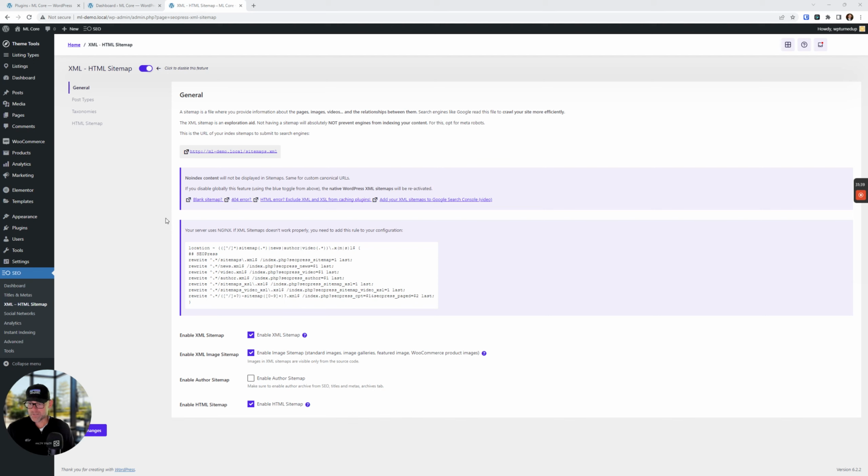All right, what else? I think we got everything going in here. Let me check my guide, make sure I didn't miss anything. Oh yeah, author sitemap. It's kind of like the archives. Enable this only if you're going to have a blog with multiple authors contributing to it, okay? You want to get that author sitemap built. Otherwise, just keep this disabled here. All right, so let's move on. We'll save our changes again. I can't remember if I did anything there.